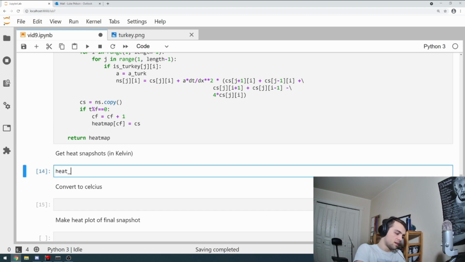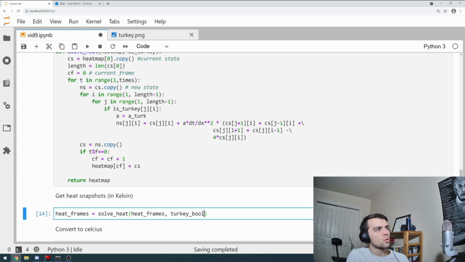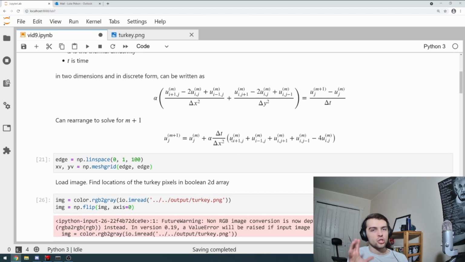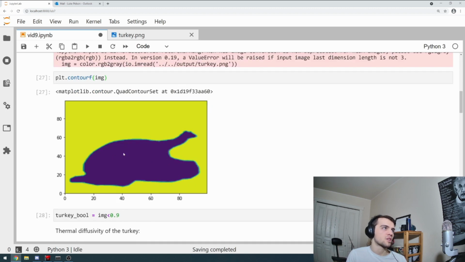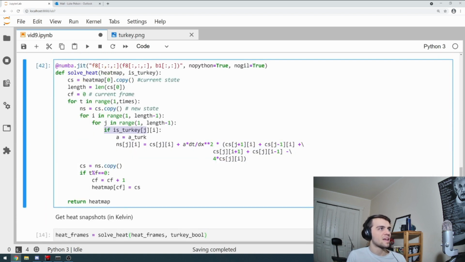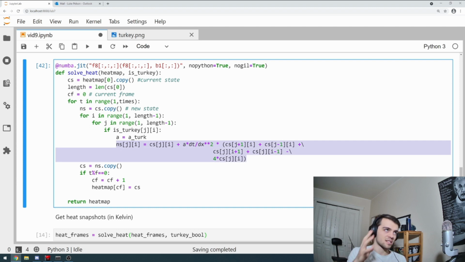So heat frames equals solve heat frames, and it needs to take in... So how does it work, right? Well, I told you we're only applying this formula here for the turkey pixels, right? So in this image, there's turkey pixels. I don't want to update the outside. I'm only updating the turkey pixels. So in this function here, I also say if it's the turkey, then I update. But if not, don't do anything, because outside of the turkey, nothing is changing.